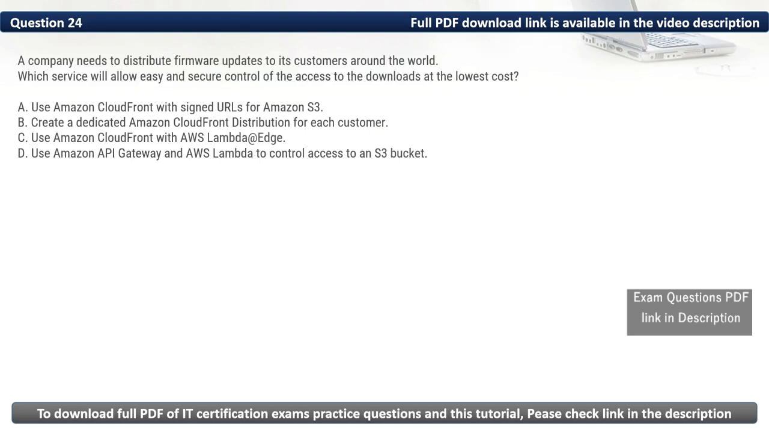Question 24. A company needs to distribute firmware updates to its customers around the world. Which service will allow easy and secure control of the access to the downloads at the lowest cost? Here in this question, the requirements can be met by using Amazon CloudFront with signed URLs for Amazon S3. Thus, the correct option is A.